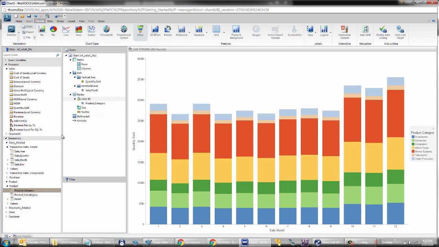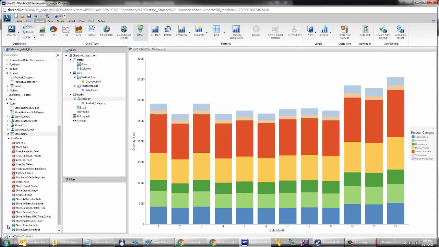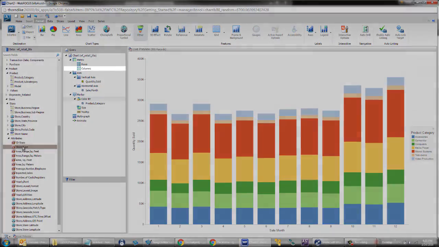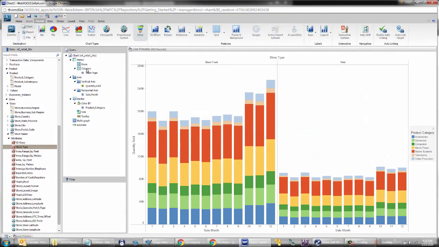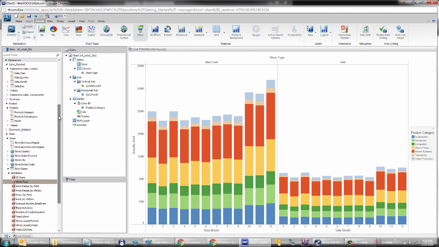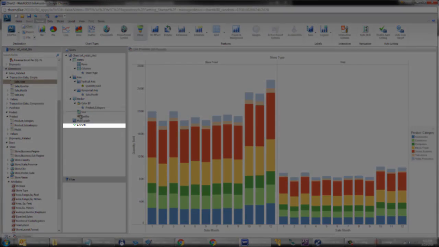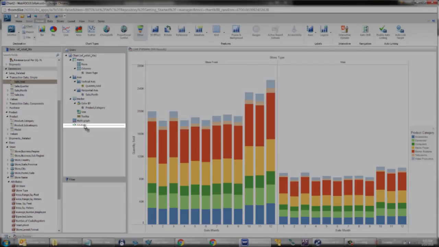So to start, I want to look at this by different store types. So breaking this out into different columns by dragging the store type dimension into the columns bucket delivers that insight, but this has aggregated that data for all years. I want to see how this has changed over time. So I find my year field, and that goes into my animate bucket.